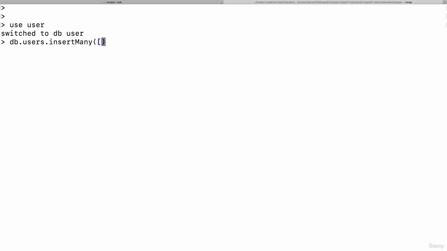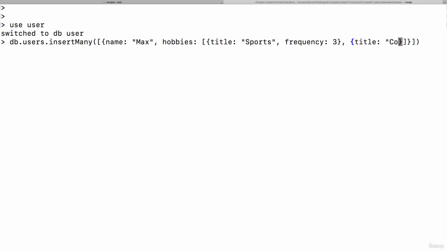So some quick insertion training here. Let's insert some users with a name, Max. Now I'll add some hobbies here, which actually is an array where I have embedded documents in the array. So not just text, but there I have hobbies with a title, let's say sports, and then also with a frequency, let's say 3 times a week, whatever. And then I got another hobby here, let's say title, cooking, and I do that 6 times a week, let's say. So this is one user.